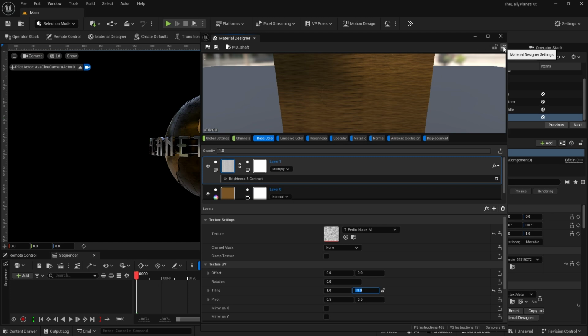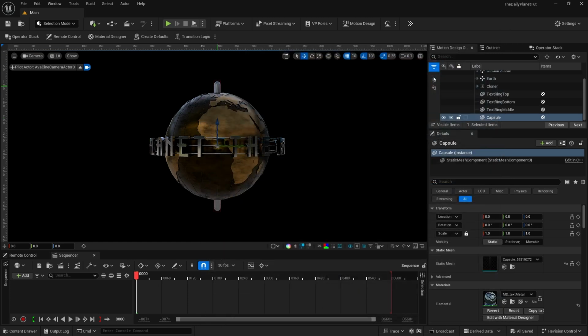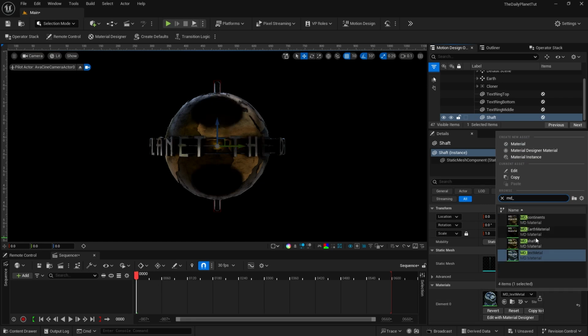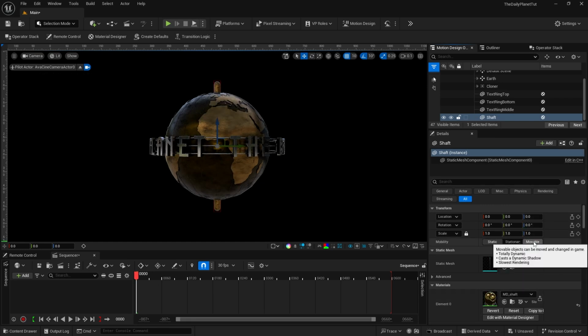I'm going to go ahead and save that. I'm going to close that out, and then I'll go back here and we're going to apply it to that shaft. So with that capsule selected, let me go ahead and label this shaft. And then I'm going to change that material right there. I'll select that and search for MD underscore shaft right there. We'll add that in.